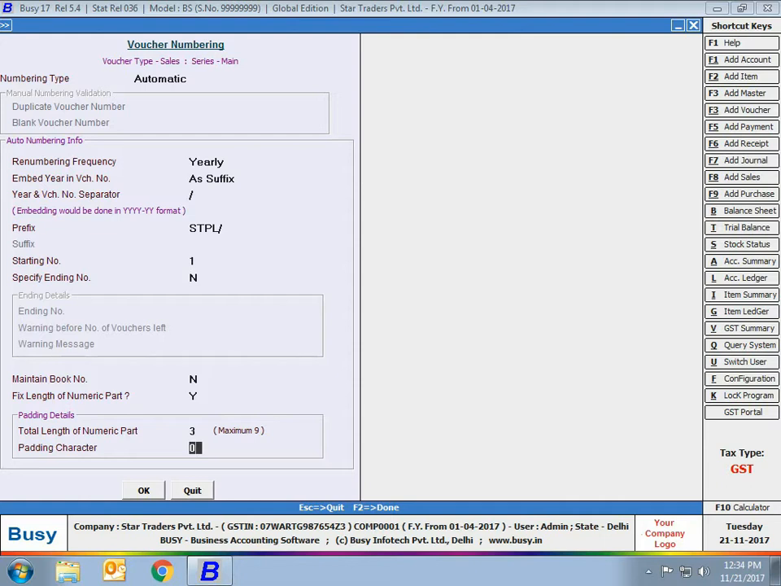So this is the rule of padding characters, that it will be embedded in the numeric number to make the length of the numeric part equivalent for all the vouchers. This is the automatic option. Here we have discussed the renumbering frequency, prefix to be specified, suffix to be specified, starting number, and then fixing the length of the numeric part.